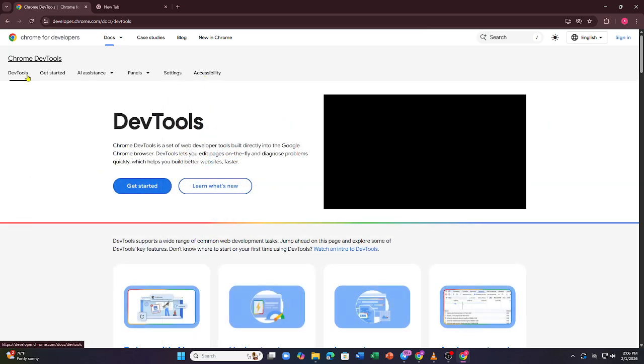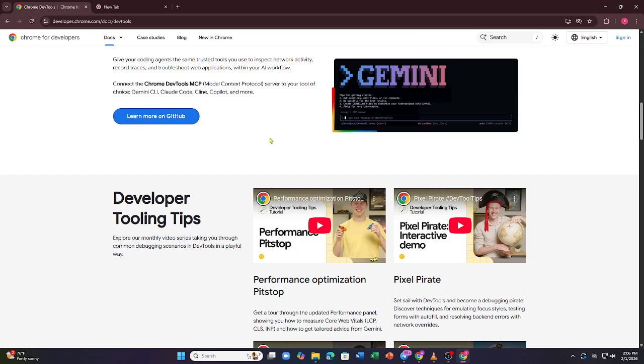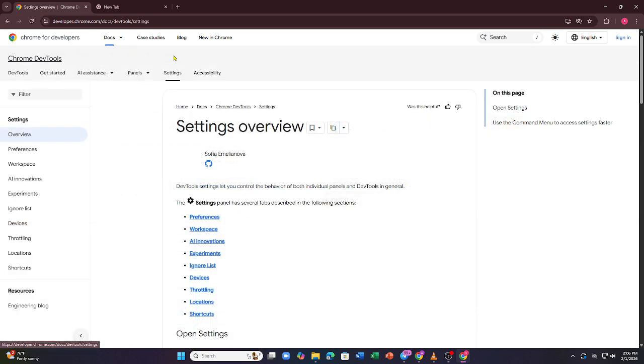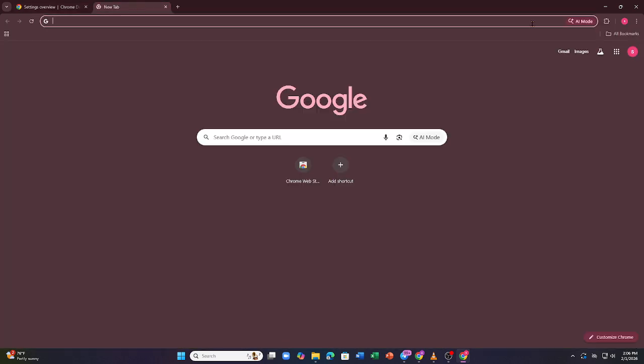If issues persist, clear the browser cache. Go to Settings, Privacy and Security, Clear browsing data, and clear cached files to remove old policies.